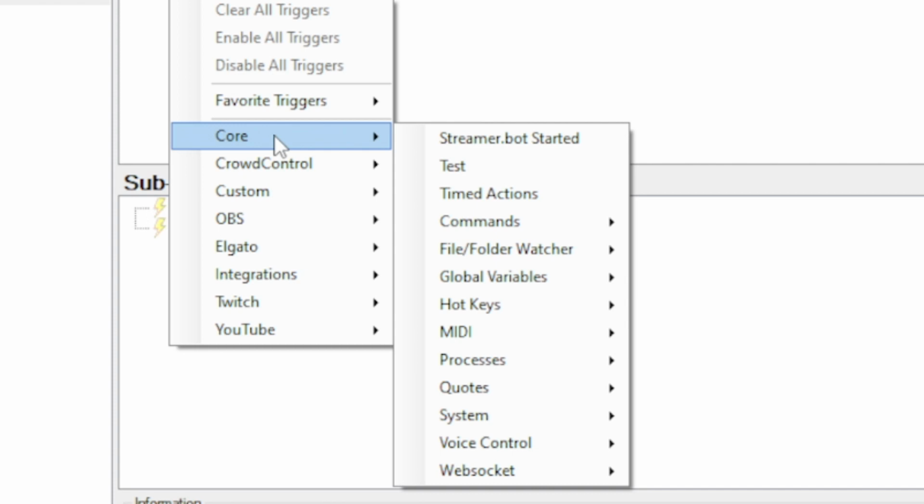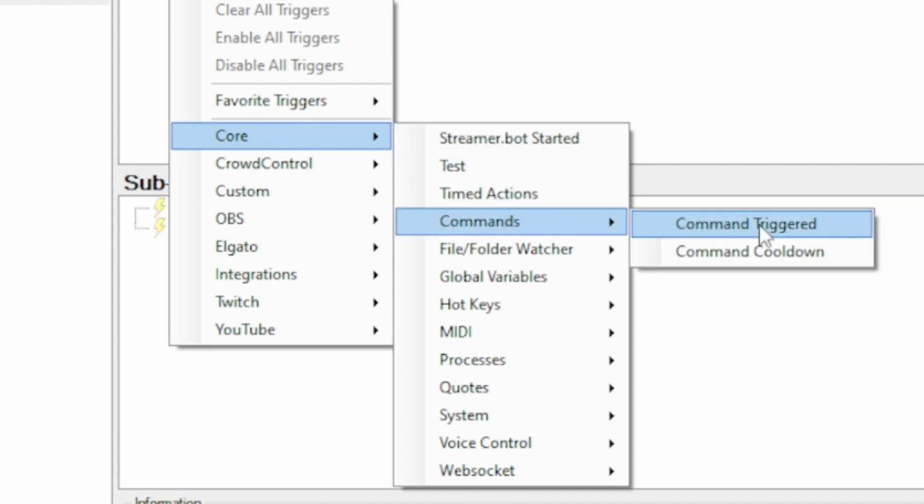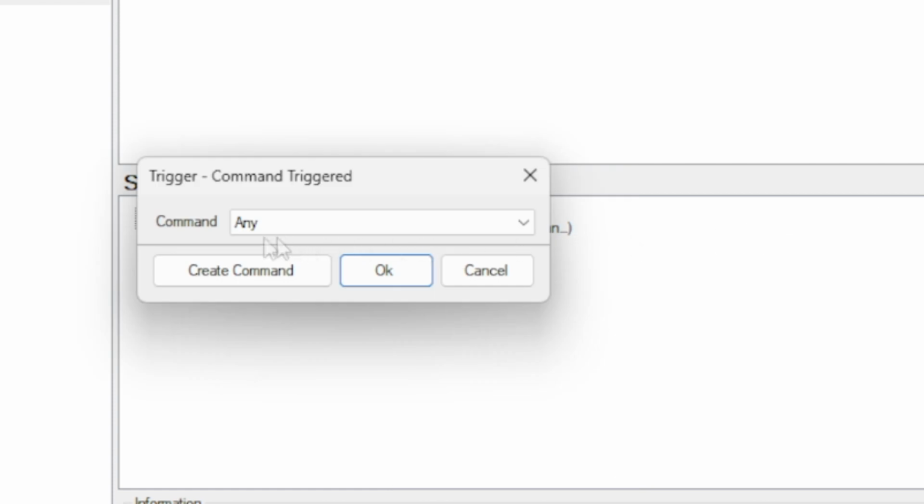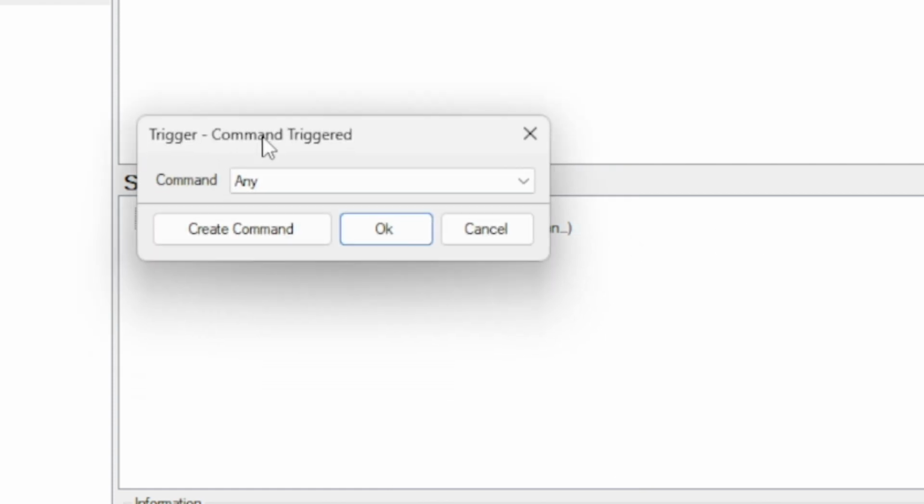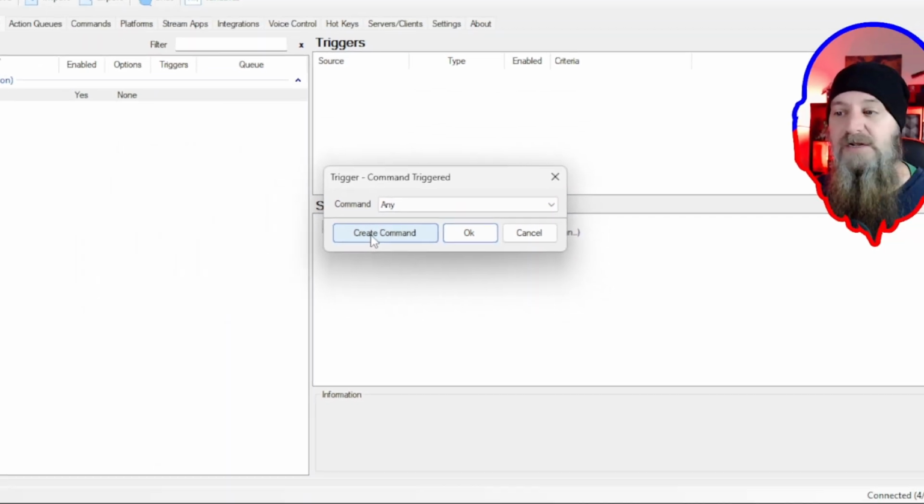So for this instance, we want to trigger our shout out based on a command, and the commands are in StreamerBot because that's where we create our commands. So we're going to come over here. We're going to look for commands, and then command triggered is what we want. So now we get this little pop up here. What is the type? The command type is any type of command. We don't have one. That's why there's nothing in the dropdown yet. So we want to create a command.